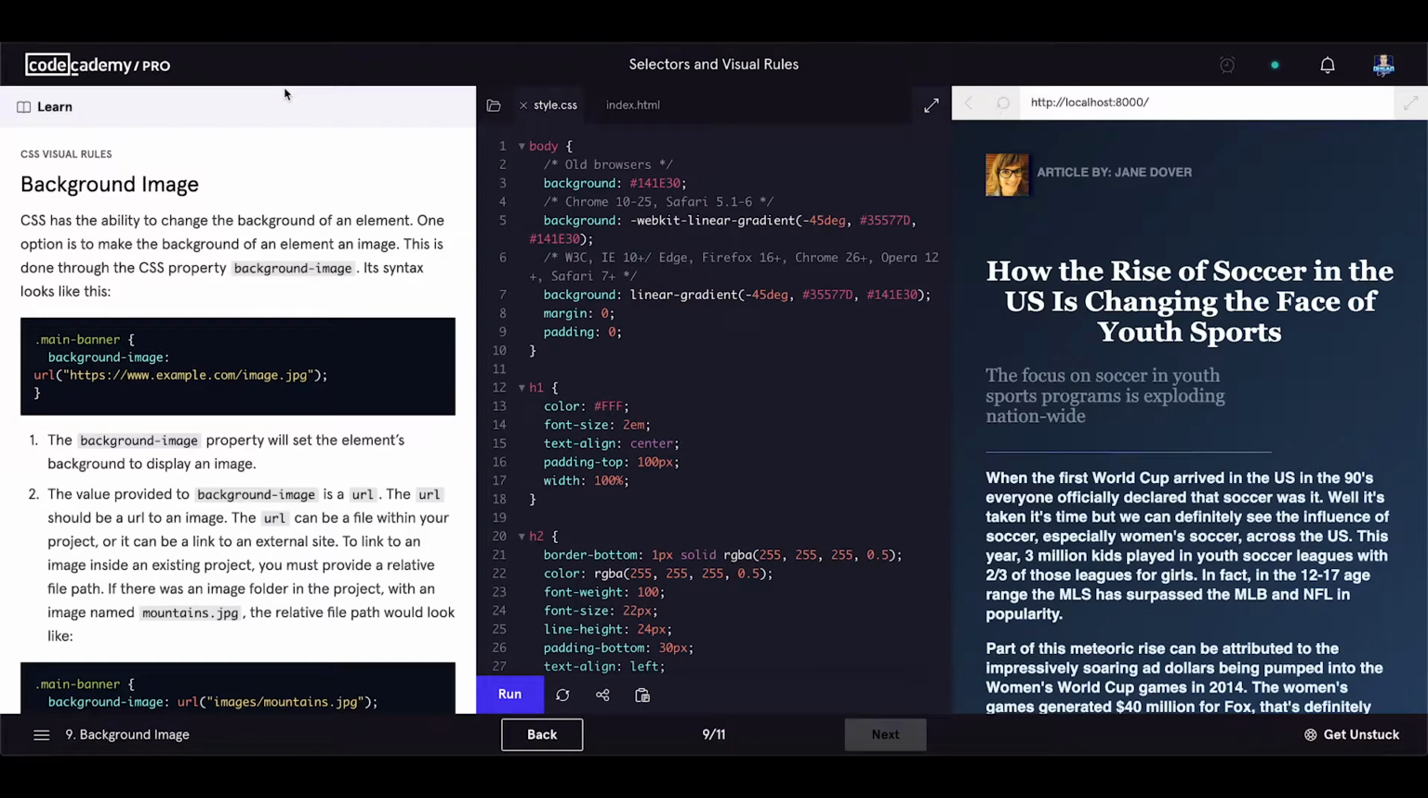Next CSS property is background image. CSS has the ability to change the background of an element. One option is to make the background of an element an image. This is done through the CSS property background image. Its syntax looks like this.